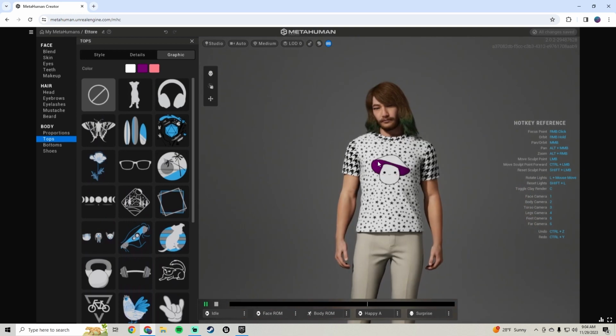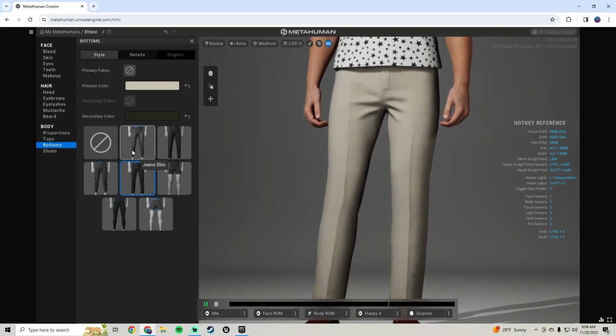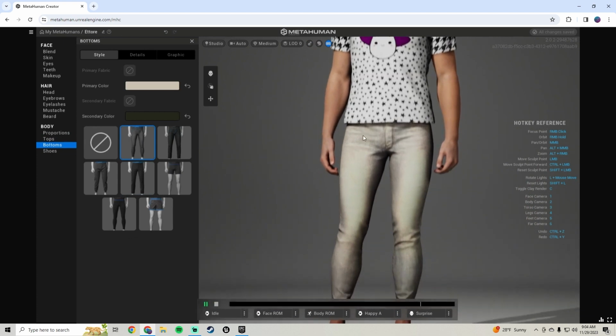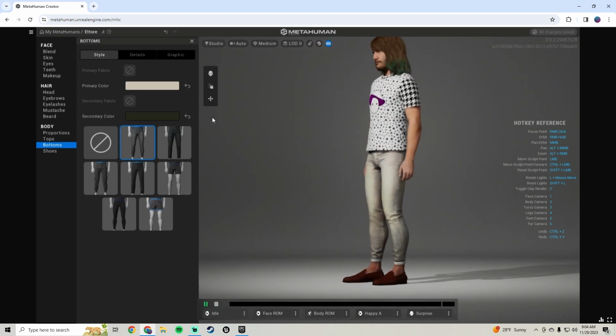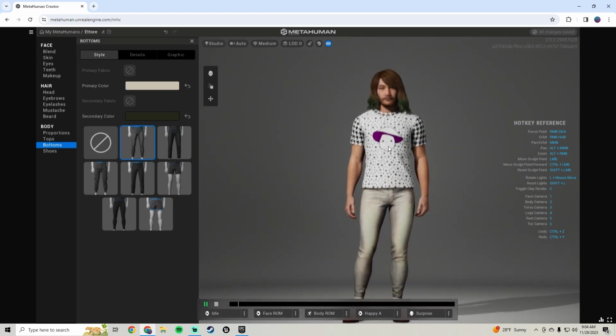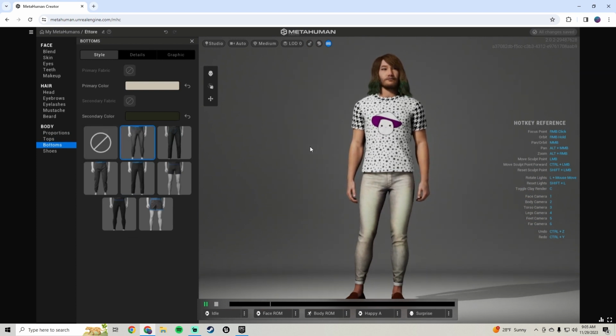Alright, so we'll move on down to the bottoms here. And same goes for the bottoms. I wish they had more options. I'm a little less picky on bottoms though. It doesn't really matter too much. It does kind of suck though. They don't really have good options for, say, if you wanted to make a medieval character. They do not have good clothing options for making a medieval character.